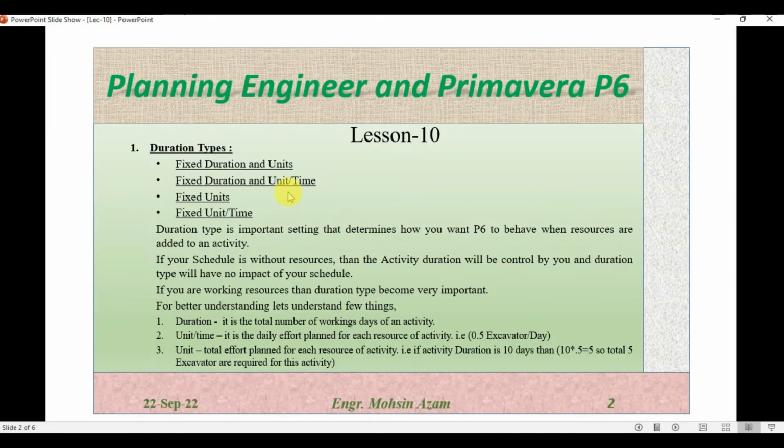Now duration type is an important setting that determines how you want P6 to behave when resources are added to the activity. So the duration type is important when you assign resources to the activity. If your schedule is without resources, then the activity duration will be controlled by you, and the duration type will have no impact on your schedule. So if your schedule is without resources, then there will be no use of keeping any duration type for the activity. If you are working with resources, then the duration type becomes very important.